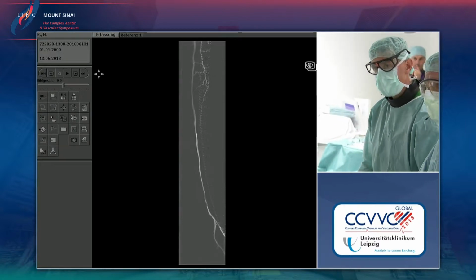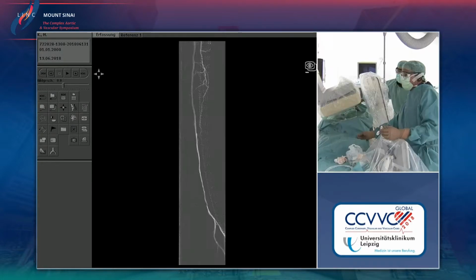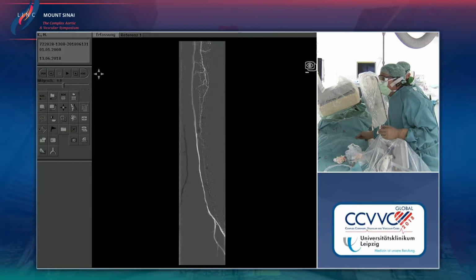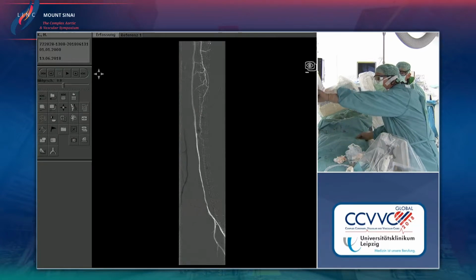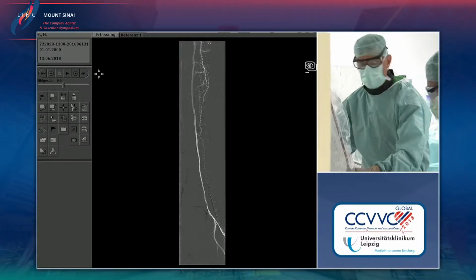Okay, well, not so bad. Maybe it opened up a little bit more after some more waiting after nitro. Or it's simply the other angulation which gives you a better lumen now. But it's a nice case for tack implantation later on.